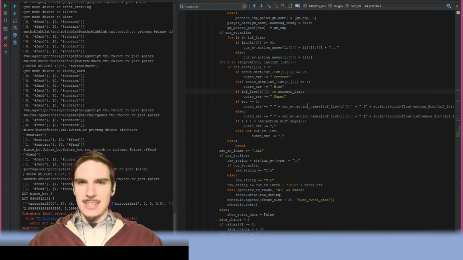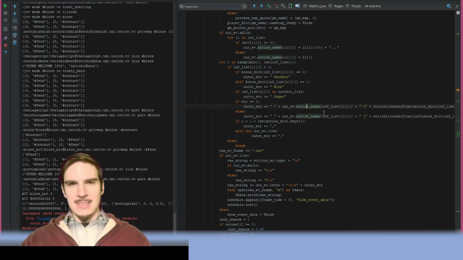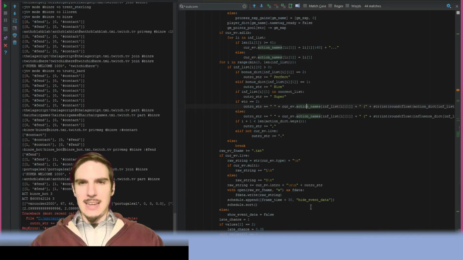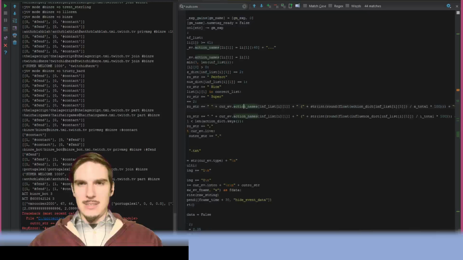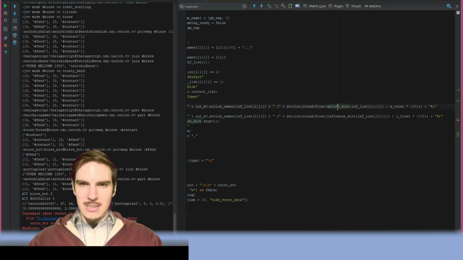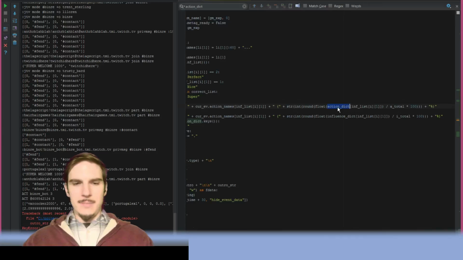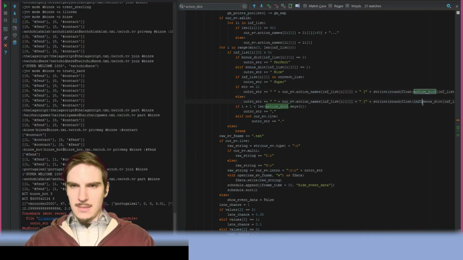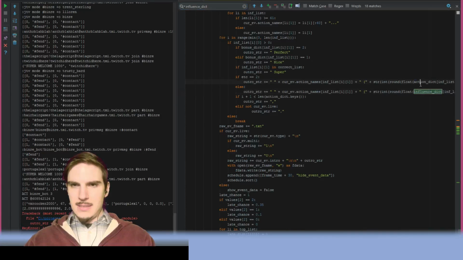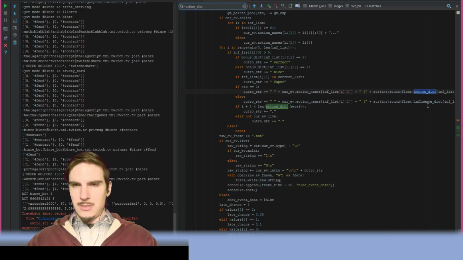So what is it trying to say? It's trying to say that one of these isn't set correctly. I assume it's not cur of action names. I assume it's either action dictionary or influence dictionary. Did I forget to set one of these as global? Maybe Action Dictionary. I feel like Action Dictionary is the more likely of the two. Yeah, it's totally Action Dictionary, isn't it?